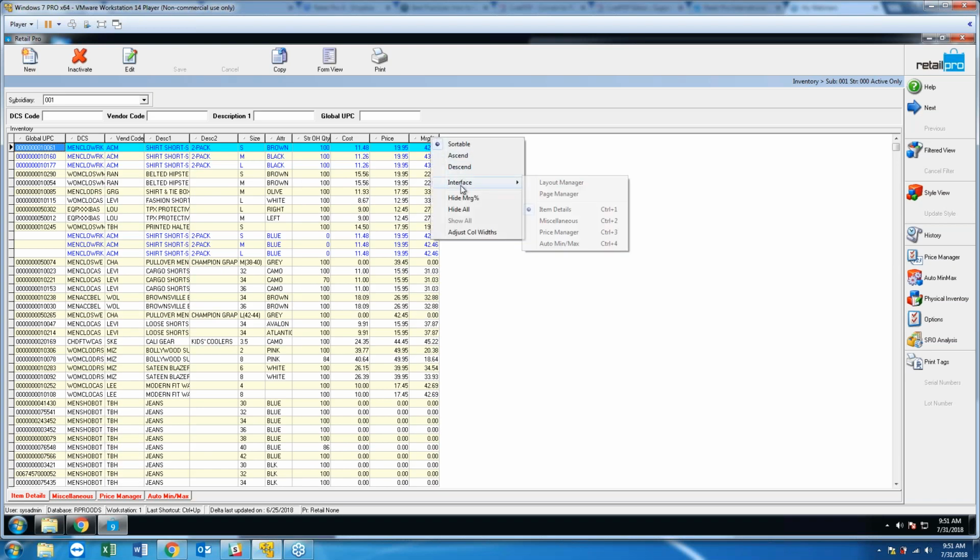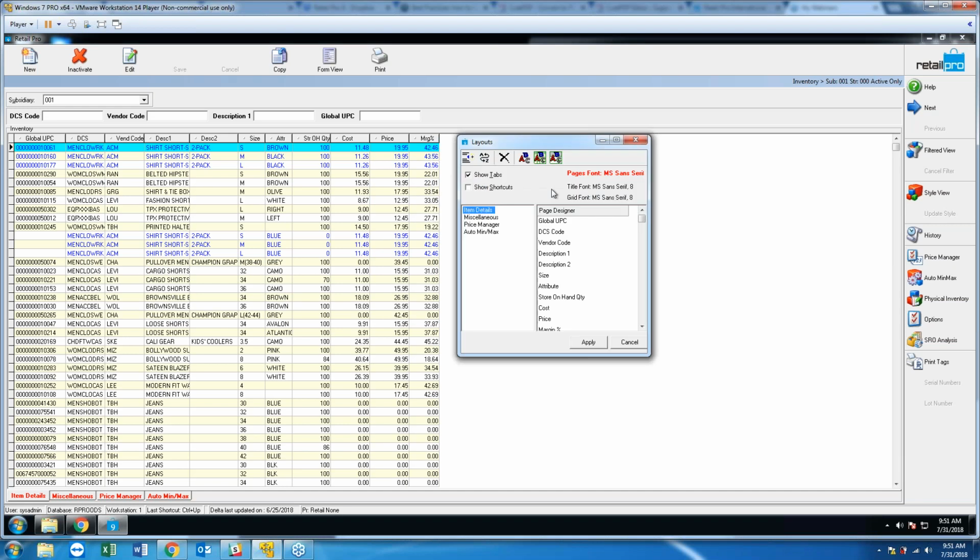Now, when it comes to font size, that's done in the Page Manager as well. I have three options up here: Page, Grid, and Title. Page refers to these tabs down at the bottom: Item Details, Miscellaneous, Price Manager, Auto Min Max. Grid refers to the inventory information we see here in the grid. And lastly was the title, which is just the column headings themselves.